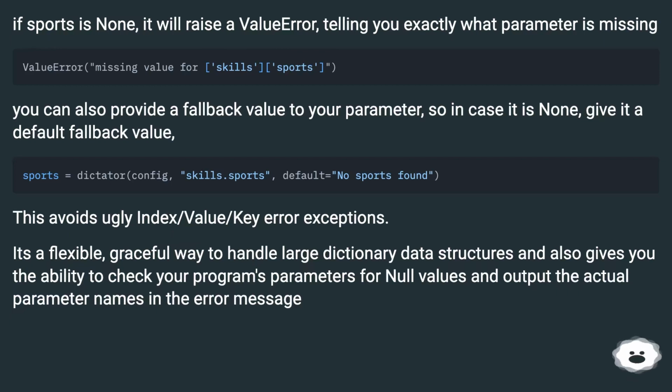It's a flexible, graceful way to handle large dictionary data structures and also gives you the ability to check your program's parameters for null values and output the actual parameter names in the error message.